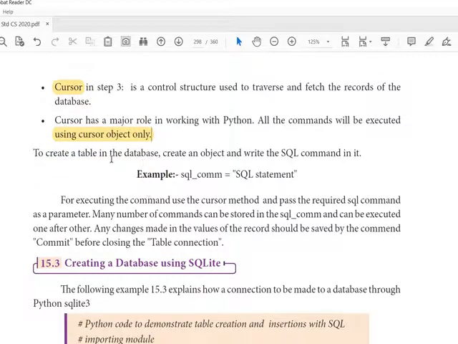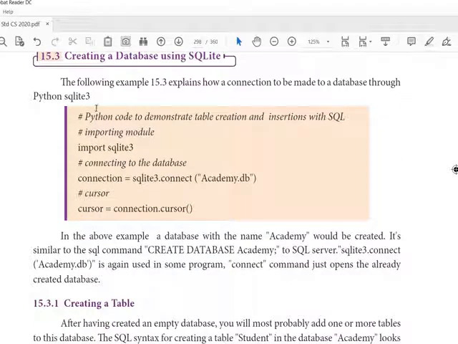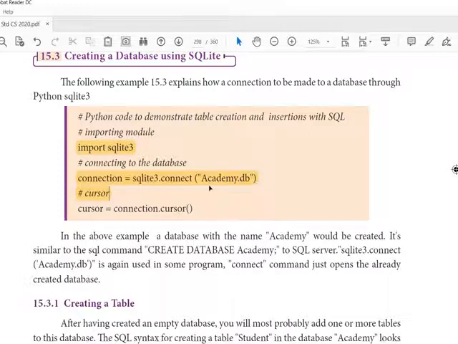To create a table in the database, create an object and write the SQL command in it. So we'll see an example for this. We need the first line import, then the connection line, and this academy.db is given by the user. This is the name created by us, and the cursor establishes the connection.